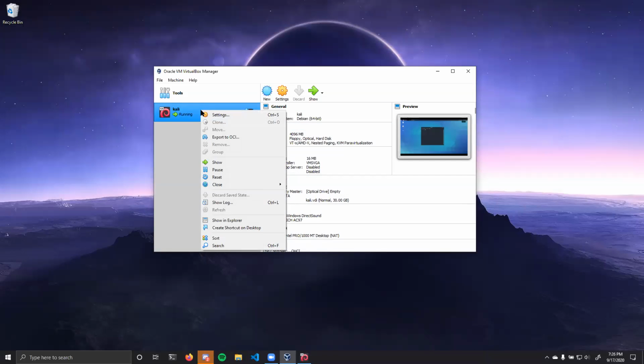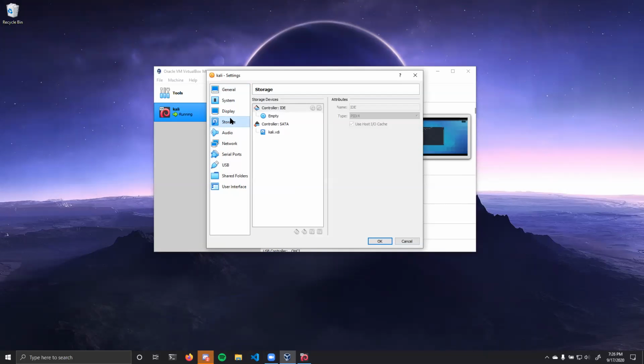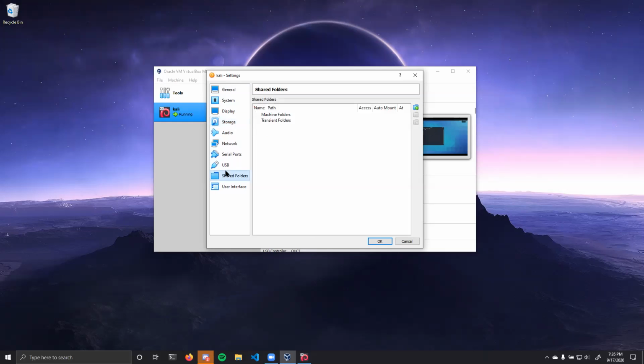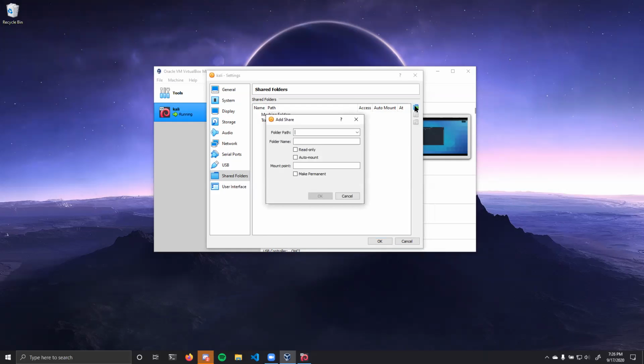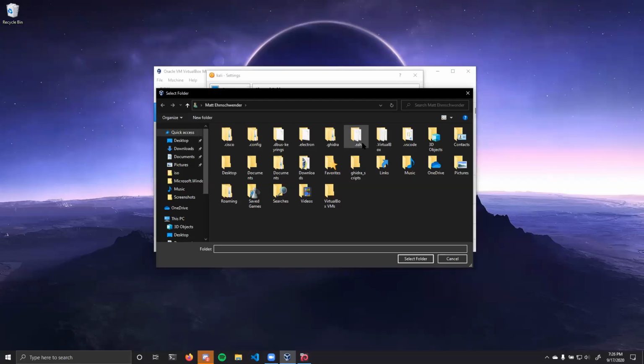And we're going to right click, do settings. All right, we're going to do storage. Well, we're actually going to go to shared folder, sorry. And now what we're going to do is click the button in the top right corner that says add share folder. Now, for folder path, just click it and click other. Whatever folder you select is what folder will be accessible inside your virtual machine.